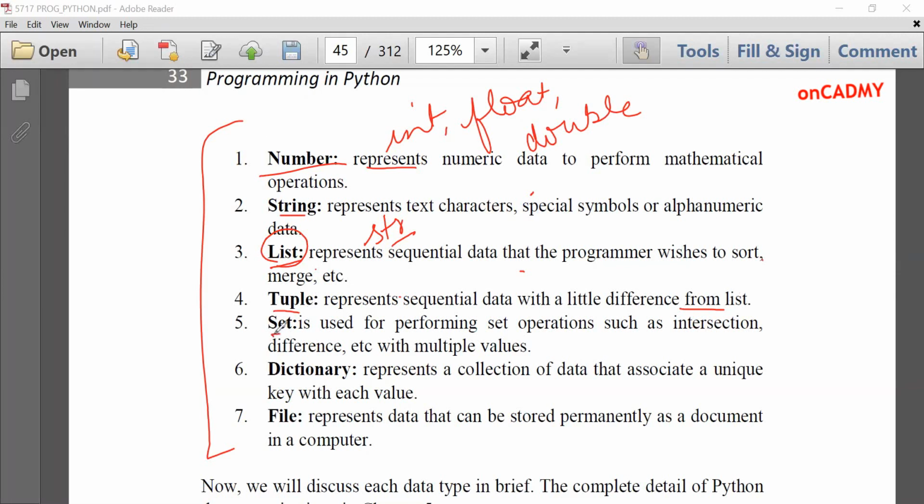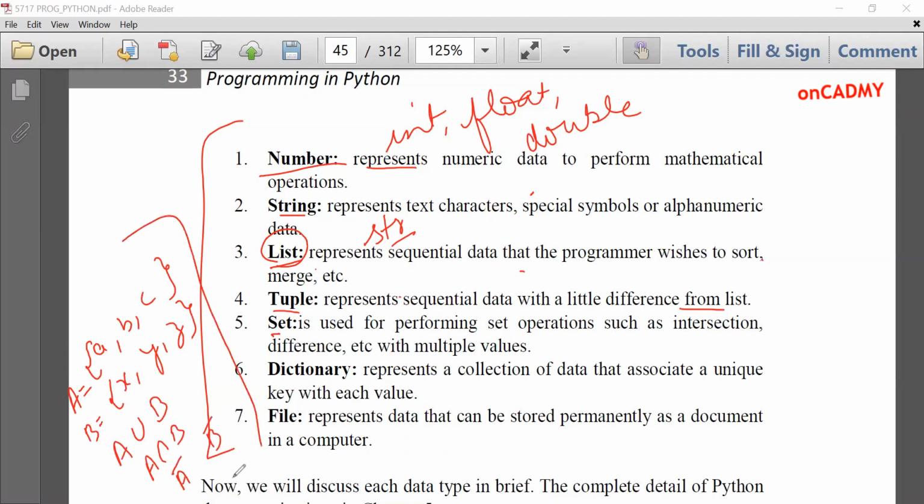Next is set. We have studied about mathematical sets such as A, B, C. This is one set, and there is another set, X, Y, Z. We can perform operations like A union B, A intersection B, A complement, B complement. Fine. You have studied such kind of operations in mathematics, and for that, we need to declare or create sets like this. But Python provides this data type as inbuilt data type.